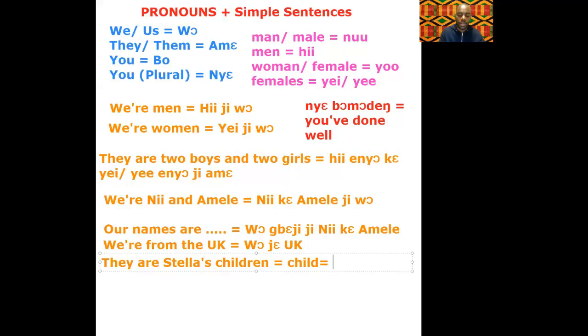Now, child in Ga is Bi. Children, as in plural, we add another i to it, as Bii. So children is Bii. So with that said, we go Bii for the children. So we know Stella's children. Let's try and translate this. Stella's children are they. So let's start.